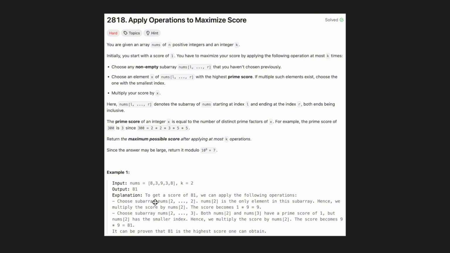So if we look at this example, we will perform two operations. The first operation, we can choose from 2 to 2 since 9 is the largest. So we'll multiply by 9. And for the second operation, we can choose from 2 to 3 since it is another subarray, but we will choose 9 since they both have the same prime score, but then we will choose the index on the left. So we'll multiply by 9 again, and 9 times 9 equals 81, and that can be our result. So we will return 81 for this example.